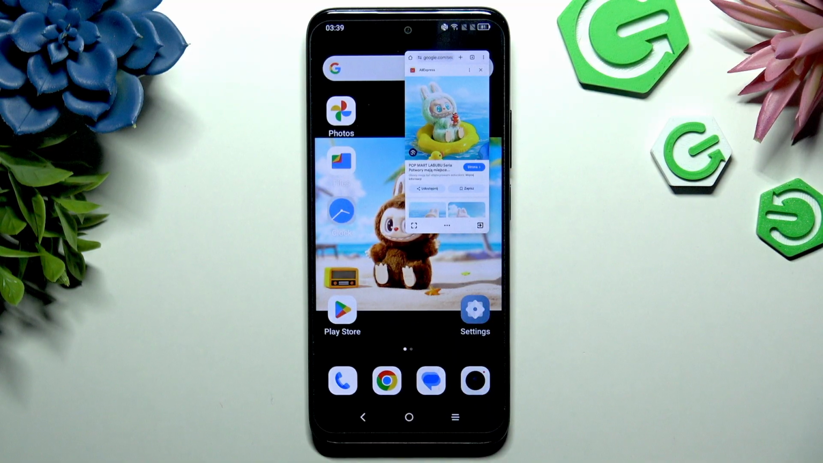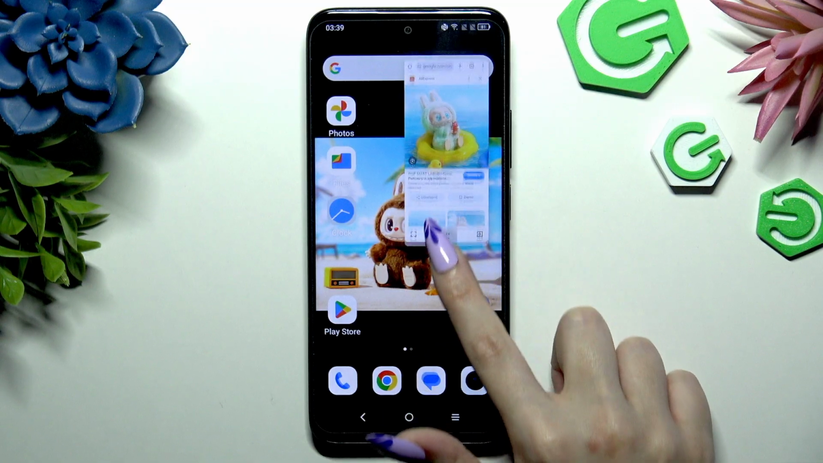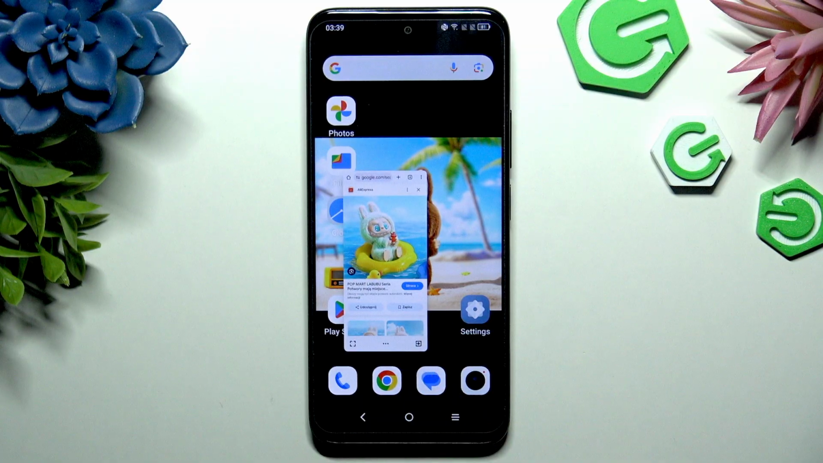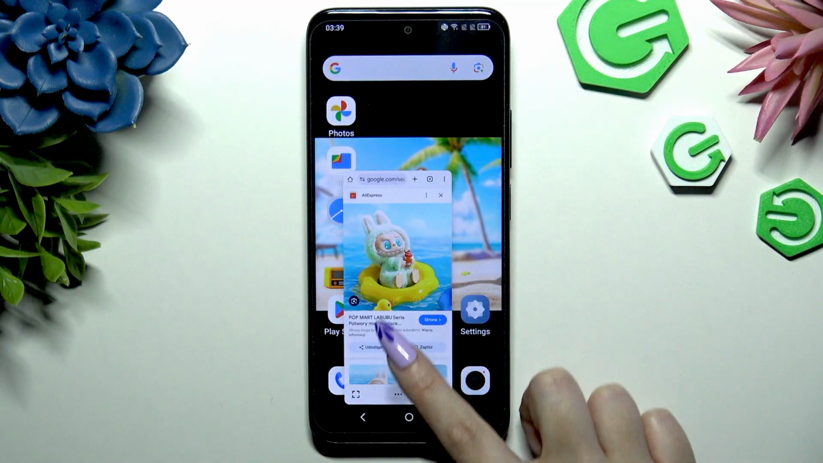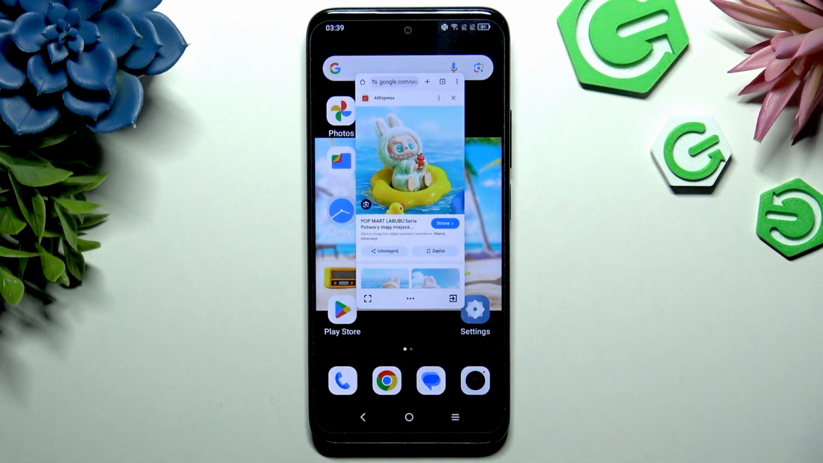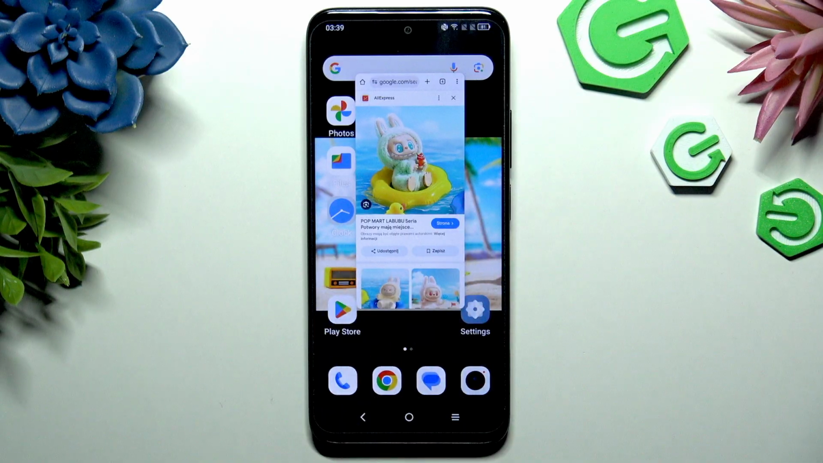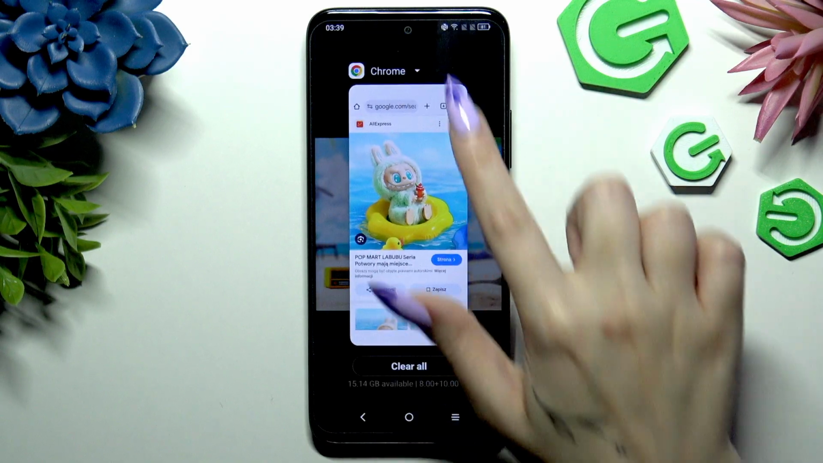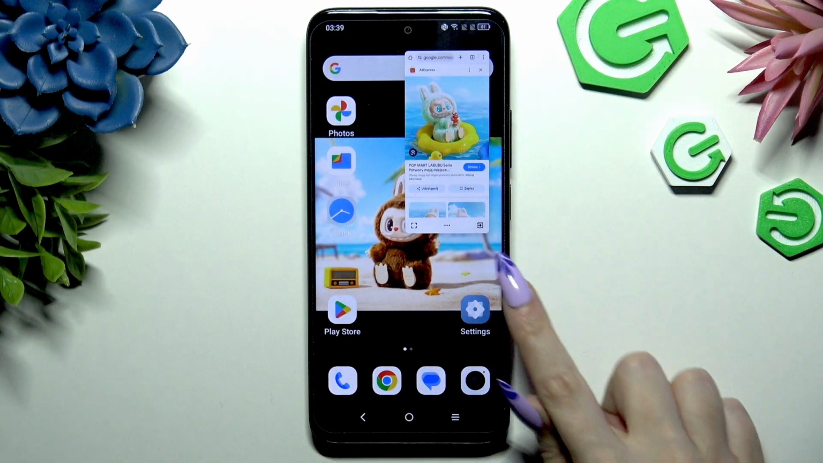To move it around, hold those three dots at the bottom and drag it. To scale it, hold one of its corners and drag it as well. Now to use your app in full screen view, click at the bottom left corner. To close your window completely, click at the bottom right one.